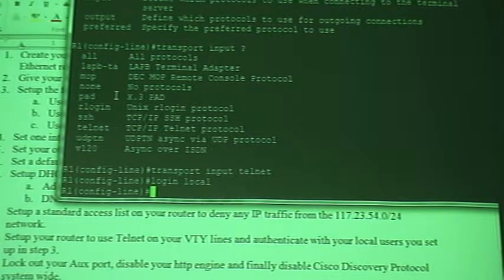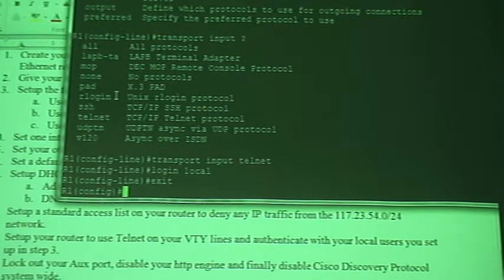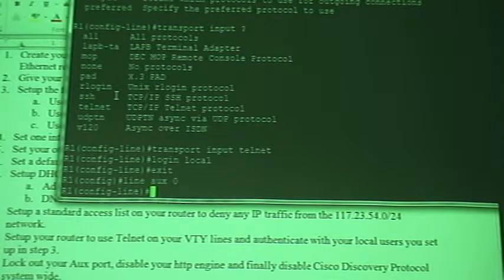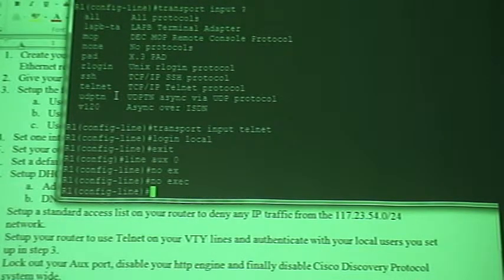It's actually really neat. All right, and the last step: lock out your aux port, disable your HTTP engine, and finally disable Cisco Discovery Protocol system-wide. That is 3 commands. First off, let's start with the auxiliary port. Line aux 0. To lock out any port, your console port, your VTY port, your auxiliary port, you just have to take executive privileges away from that port. So, no exec. If I put in no exec on that port, I cannot open up a terminal session, regardless of protocol.